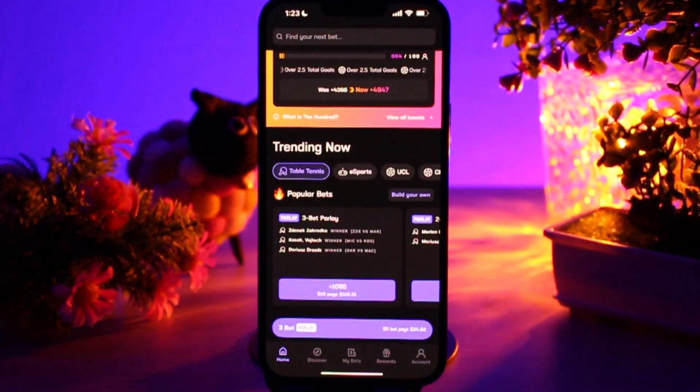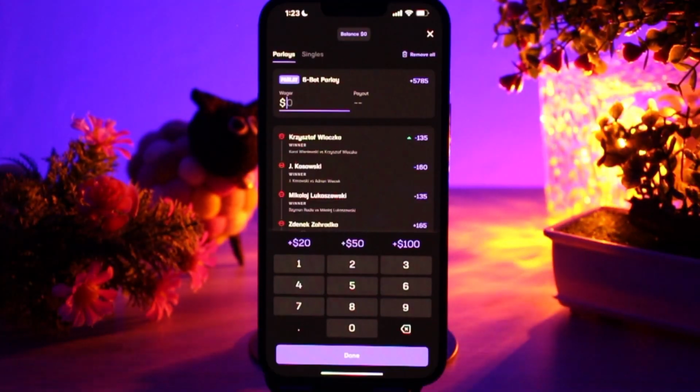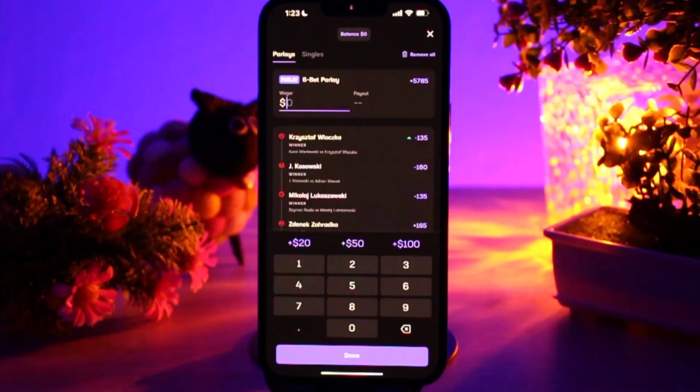Tap the match or game to see all the betting options. Tap on the team or outcome you want to bet on. It will automatically appear in your bet slip at the bottom of your screen.